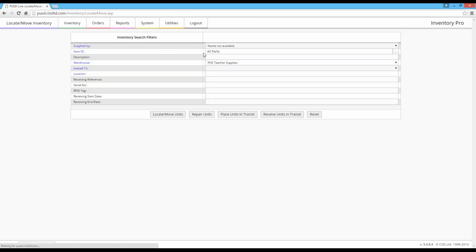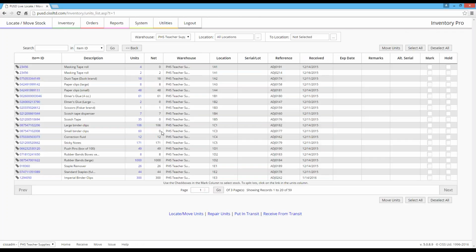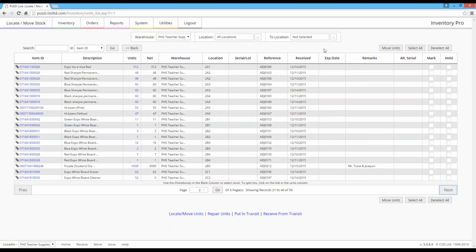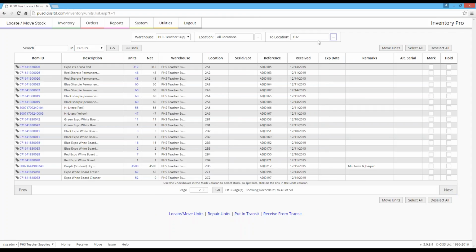To move stock between locations in the warehouse, you can use the locate move utility. I just click the locate move button there, and this will show me all the different inventory lots. So I can look through this and select anything I'd like to move. And at the top, I can select a to location. So if I want to move everything to D1, I can just select location 1, D2, excuse me, and click mark and move units. It's pretty straightforward.